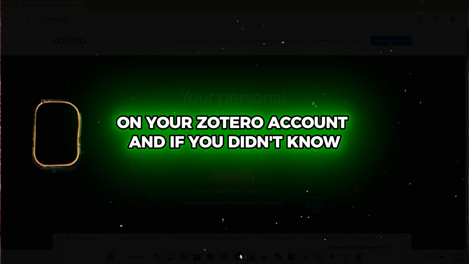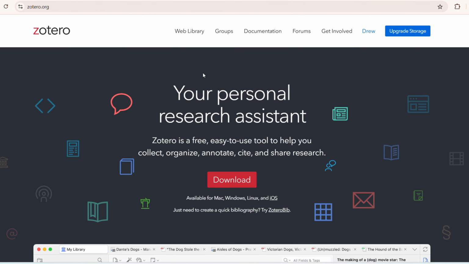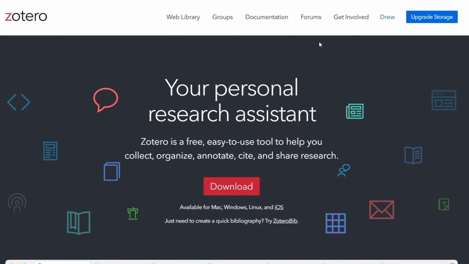Did you know that you can change your primary email address on your Zotero account? And if you didn't know, I'm going to show you how easy it is to do so. Now, guys, all you have to do is just head over to zotero.org and sign into your account.